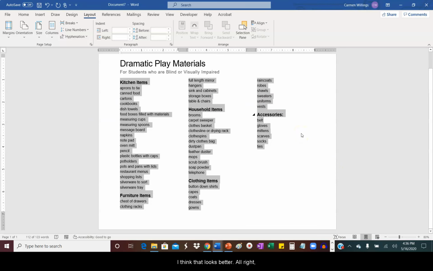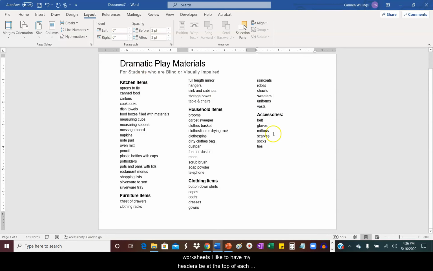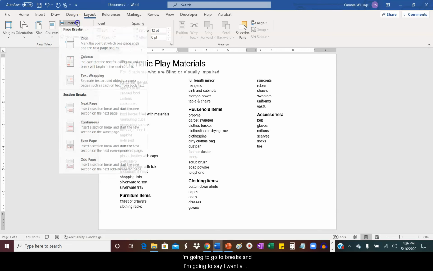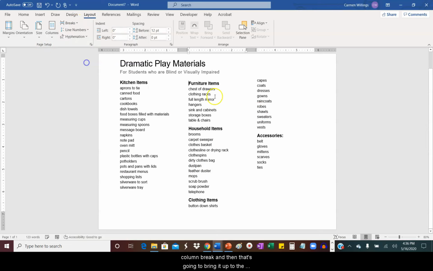All right, so now I have my columns, and whenever I create my worksheets, I like to have my headers be at the top of each of the columns, and so I've got my kitchen items listed. I'm going to go to the beginning of the next heading, which is furniture items, and still in the layout tab in the page setup, I'm going to go to breaks, and I'm going to say I want a column break, and that's going to bring it up to the next column.